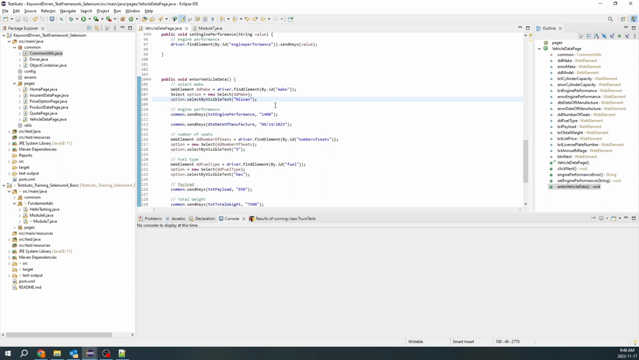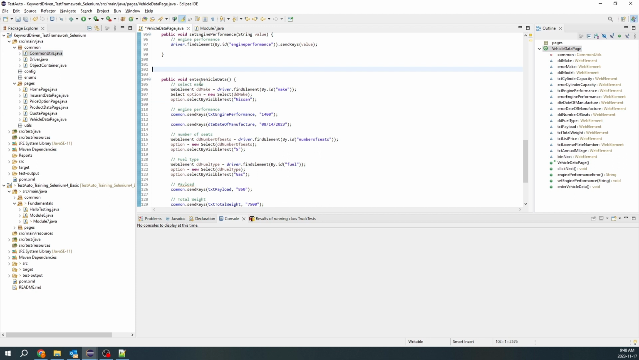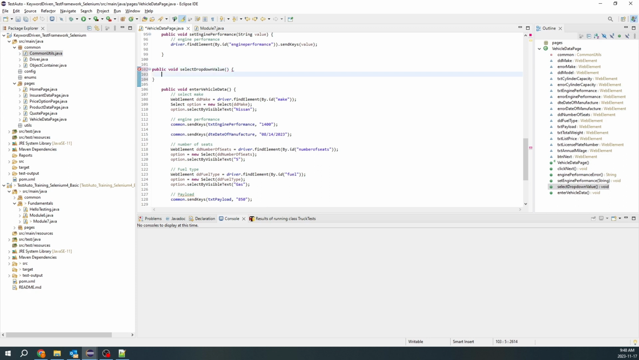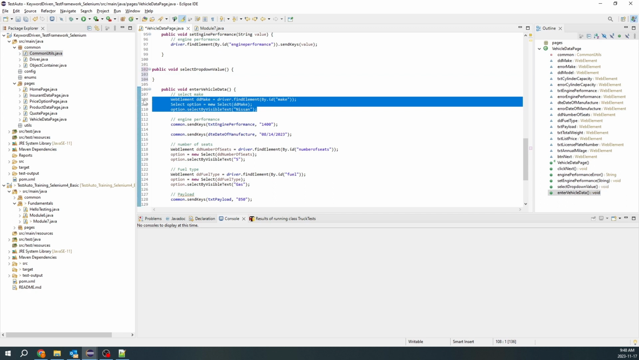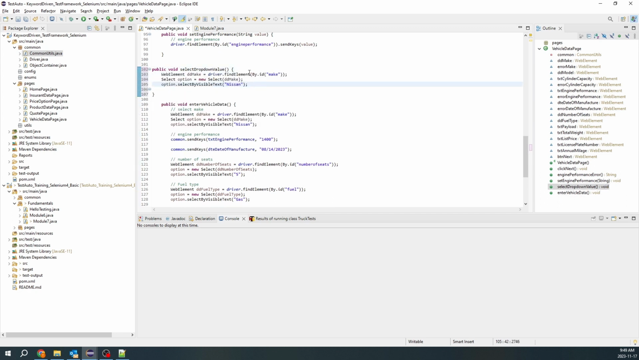As step one, what we can do is write a method. Let's say public void, maybe it's selectDropDownValue. Select drop down value, and these are the three lines of code which I want to optimize.